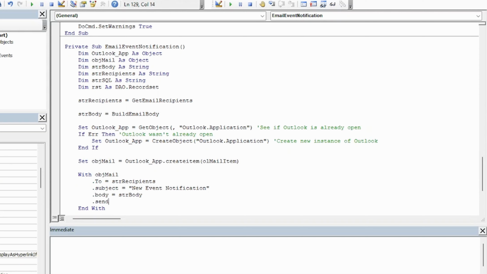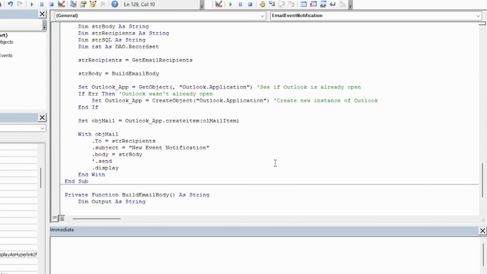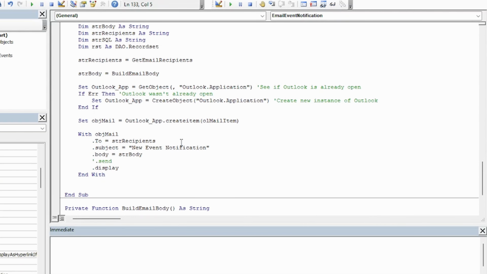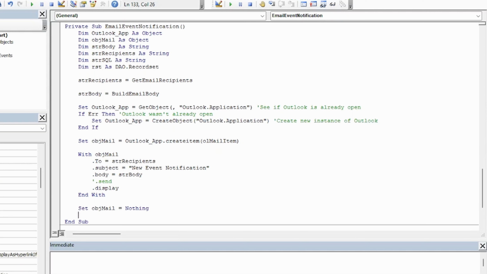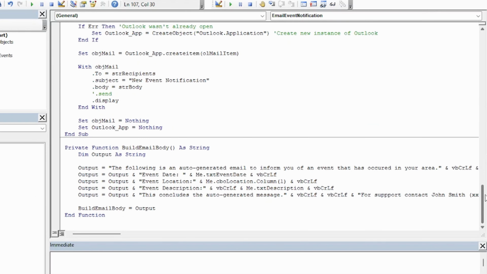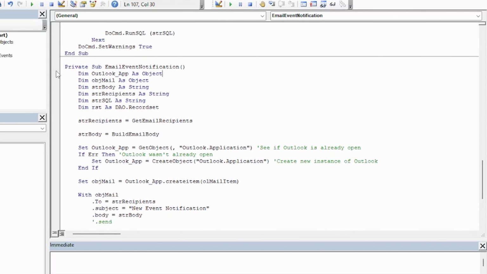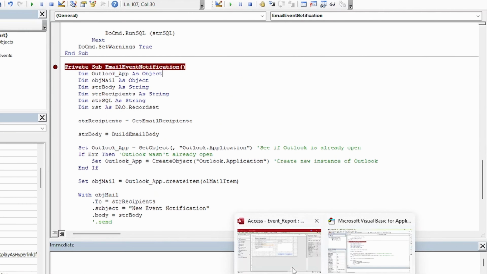Next, I'm going to invoke the mail object's method to send the email, but I'm going to comment it out for now because I want to display it first to confirm that everything looks as it should. Finally, I'm going to set my object variables to nothing. And we're ready to test it. I'll put a stop in the code here so we can step through everything we've written.